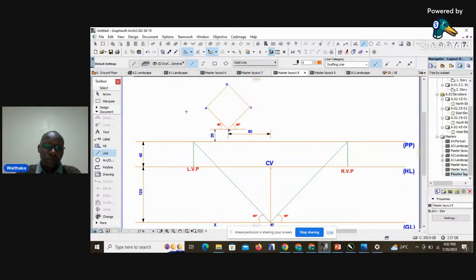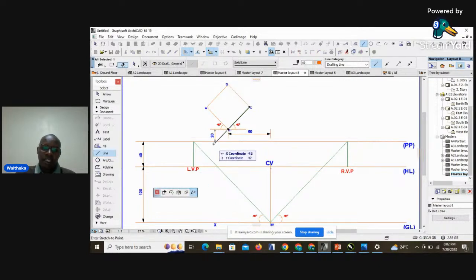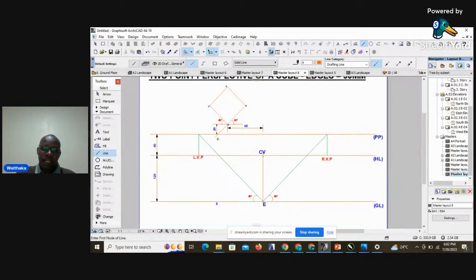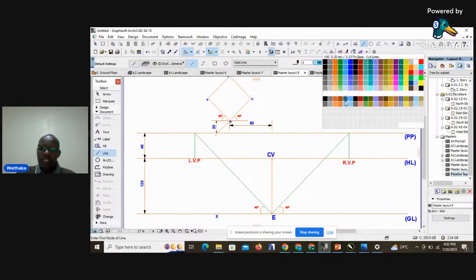So for us to begin generating the perspective of the cube, first of all, we will consider the line that is inclined towards the spectator. The edge of the plan that is inclining towards the spectator, which is edge BC, we will consider that edge, and that is where we will begin from. So we will extend line BC until it touches the picture plane, and then we will drop it vertically down.